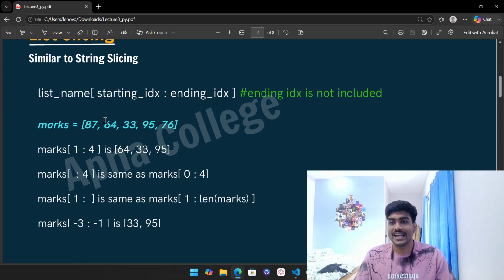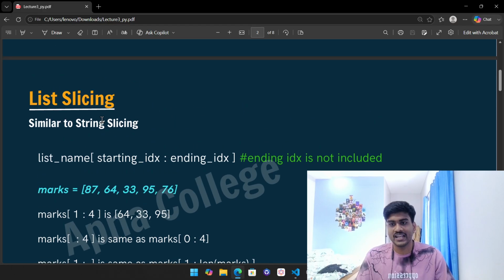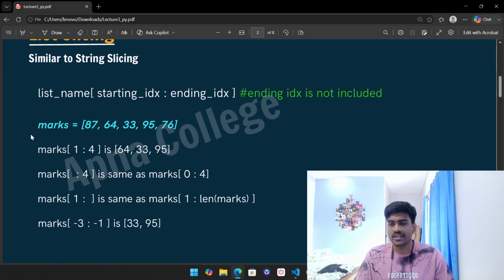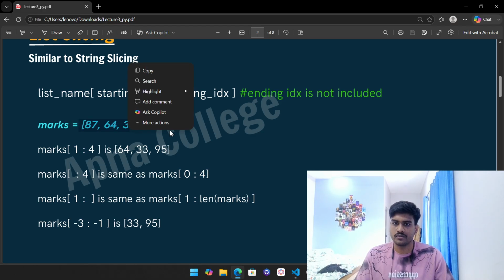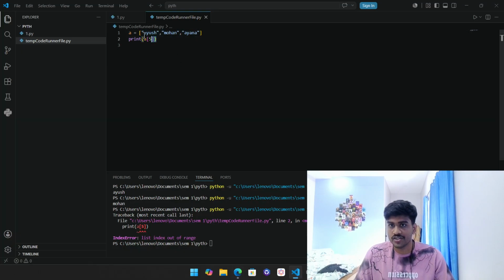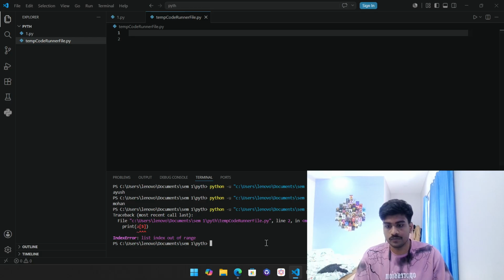Now let's do slicing of the list. Slicing is accessing a part of a variable, that is called slicing. It's similar to string slicing, right? For example, here they have taken marks equal to, this is a list because it's in a square bracket with comma separated values. And if we want to access 1 is to 4, let me show you how this is done. Let me clear this out.